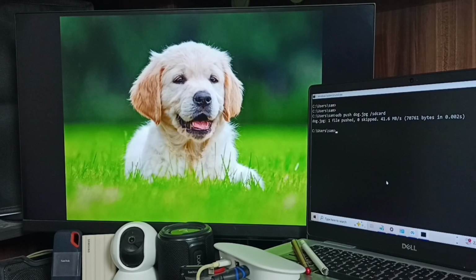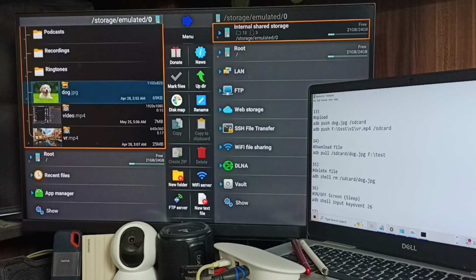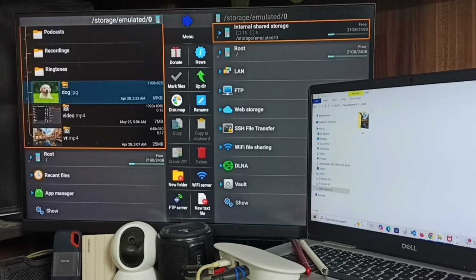Next I am going to transfer one image from the Google TV Streamer to the laptop. So I am going to transfer this same image. This is the command. From the Google TV Streamer, I am going to copy that image of the dog and paste it in this F drive test folder. This is the F drive test folder. I am going to paste it here.